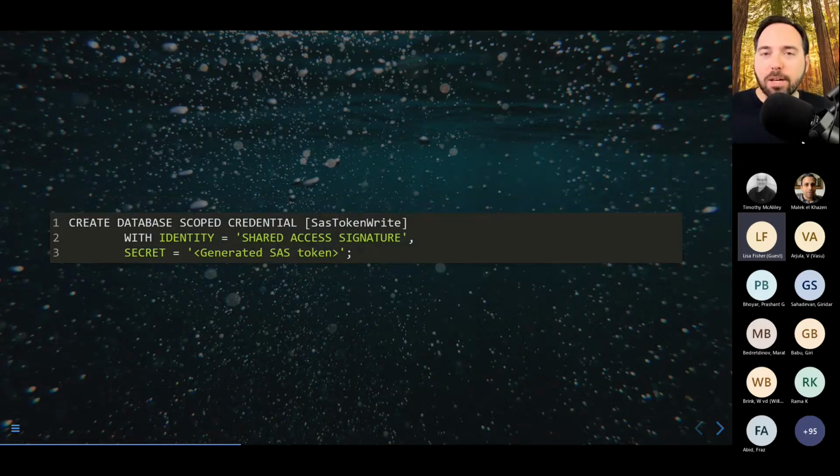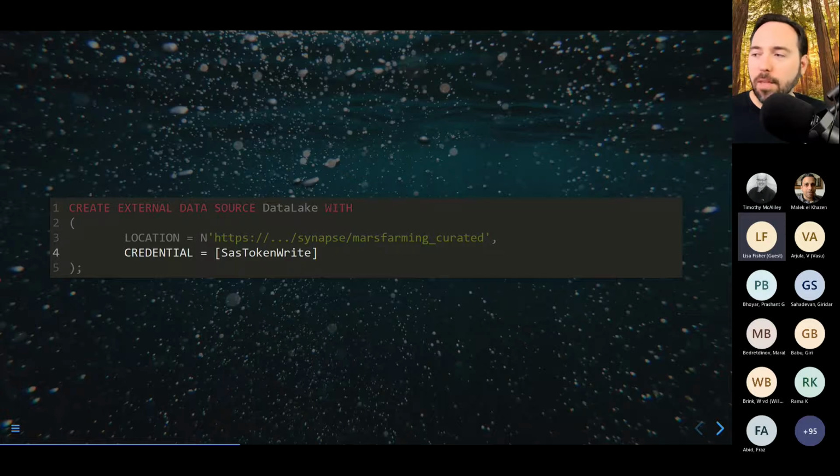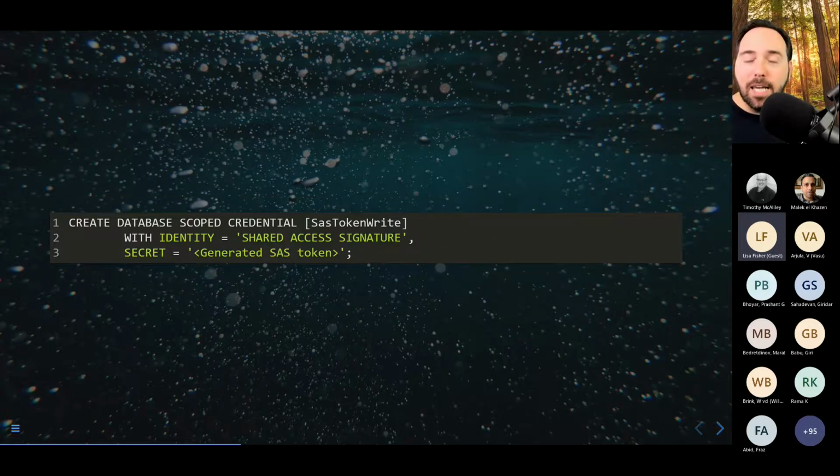How do I create a SAS token? Well, we'll talk about that in a moment. But if I have a SAS token already generated, I can create a database scoped credential off of that SAS token. So SAS token write, that's the SAS token write in here. So it's an identity equals shared access signature. Secret equals the SAS token itself.